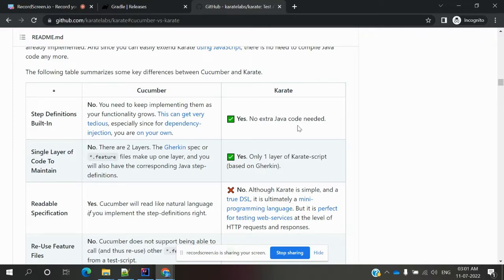But in the Karate framework, no, inbuilt Java code is presented. When you call the method, by default it will call the Java code and it will run. Nothing to worry about, you only need to write some Gherkin language steps. And here is a single layer of code maintenance. No, because in Cucumber there are two layers: Gherkin language and feature files make one layer, and when you write the Java steps, that is the second layer. But here, yes, Java code as well as Gherkin language are both in one place, Karate scripting, one single layer.